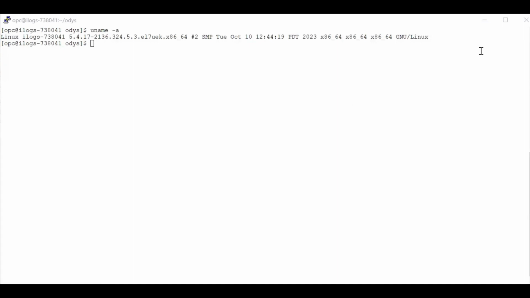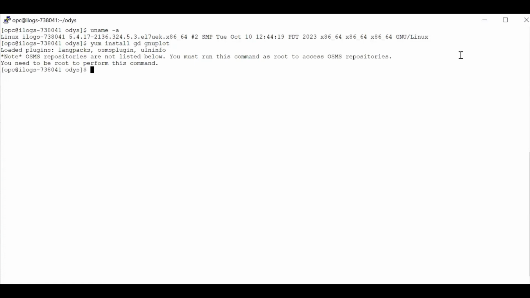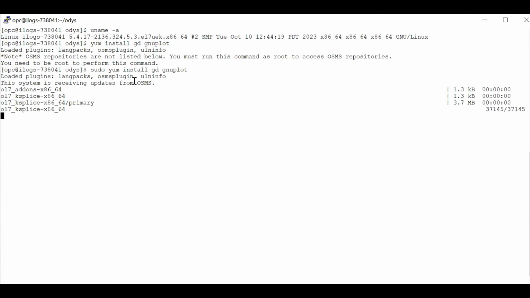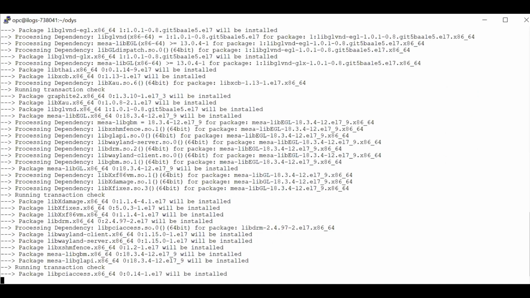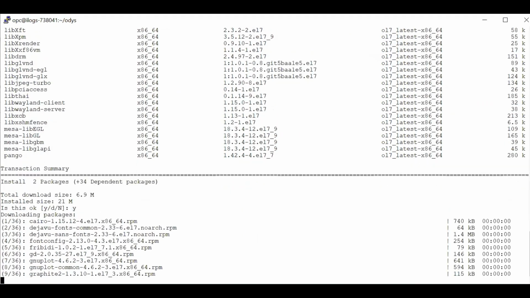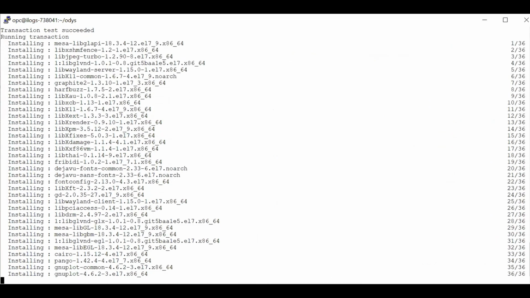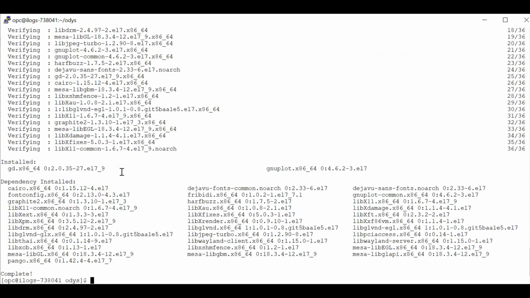Now let's see how to generate the charts. I have connected to a Linux VM with OL7 image. Firstly, Dynamic Scaling Chart needs GNU plot and GD graphic library. So let's install this. Okay, so as you can see, you need to be root to perform this command. It is now downloading and installing. So as you can see, it is completed.